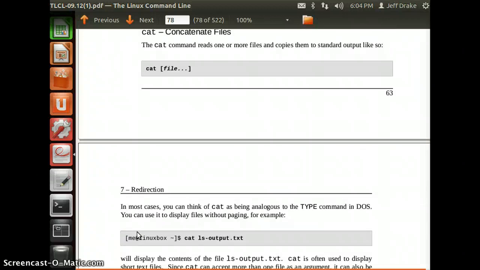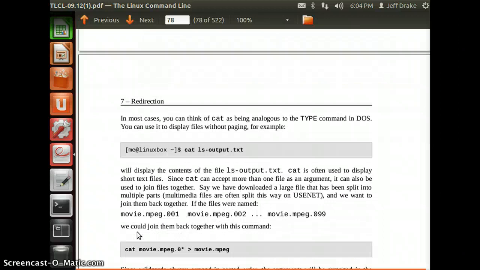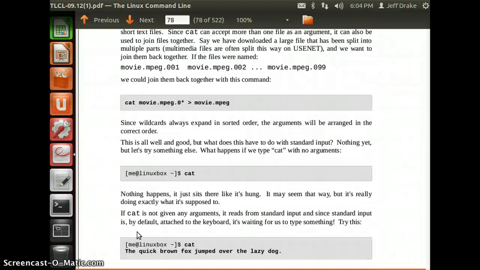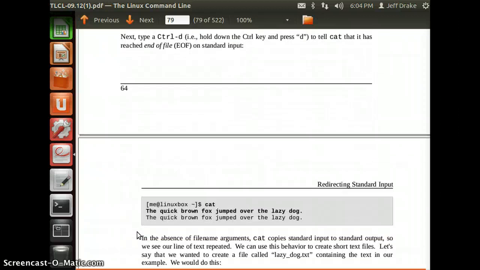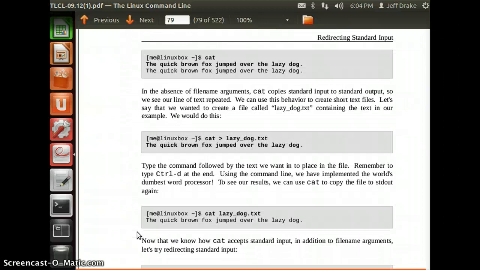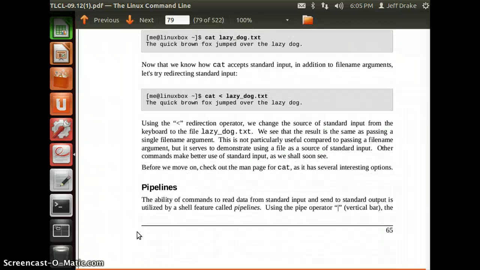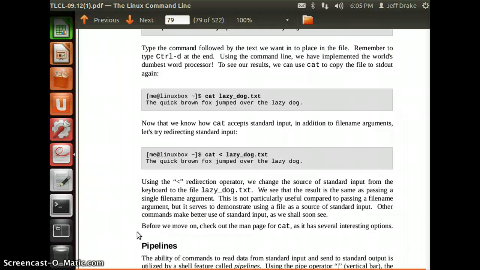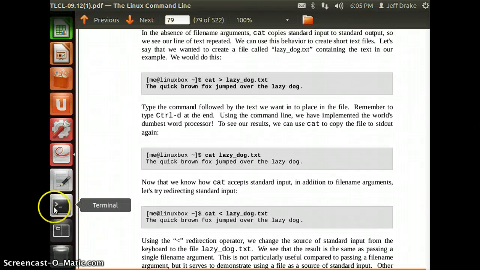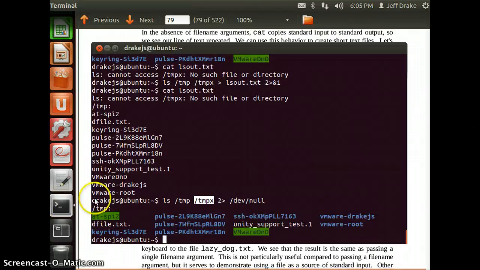We've looked briefly at the cat command, but there is one additional option we can use with the cat command that can be helpful. I just want to scroll down until we find it. They may not introduce it in your text, but I want to show it to you because this can be an extremely valuable option with the cat command.